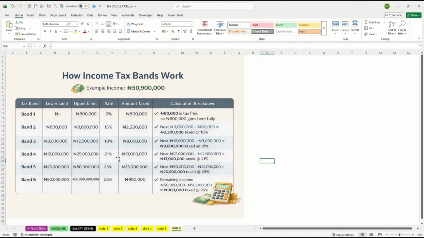For 12 million to 25 million, the same thing is happening here. So if you look at the concept for 50 million, that means everything needs to go through each band. At the end of the day, you can see on band 6 the person is going to be taxed based on 900,000. So what's happening here? 50 million minus 49.1 million is 900,000. So that's the leftover, and that's going to be taxed at 25%.